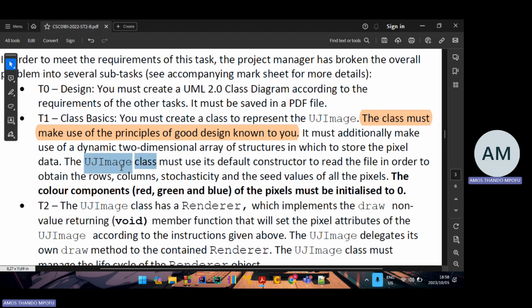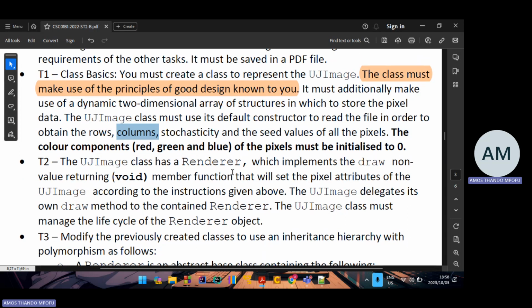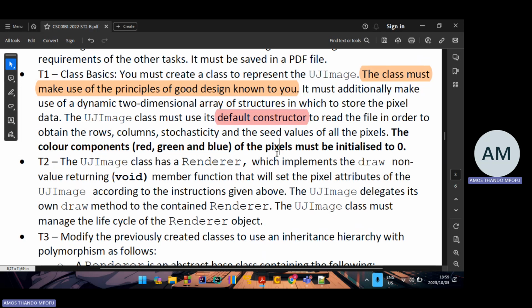The class must have, using the default constructor, rows, columns, stochasticity, seed values, and so on. And since we are making use of a default constructor, we're going to be using default values. So therefore I must create default values to use, right?